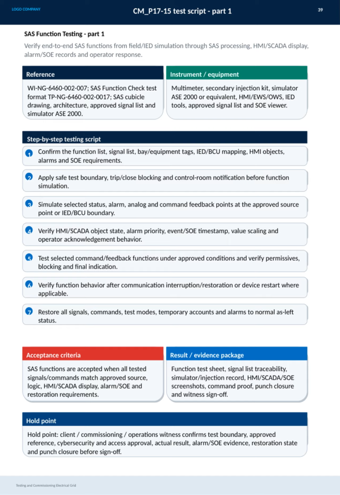conditions, checking function behavior after communication interruptions or device restarts, and finally, restoring all signals and alarms to their normal status. The acceptance criteria require that all tested signals and commands match the approved source, logic, displays, alarms, SOE records, and restoration requirements. All results must be documented through test sheets, traceability records, simulator logs, screenshots, and command proofs.